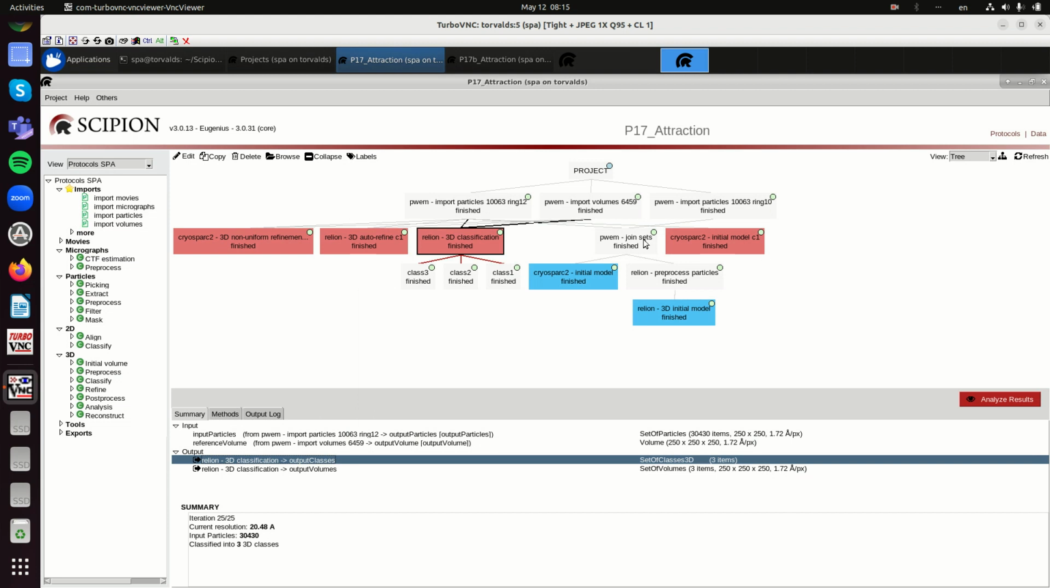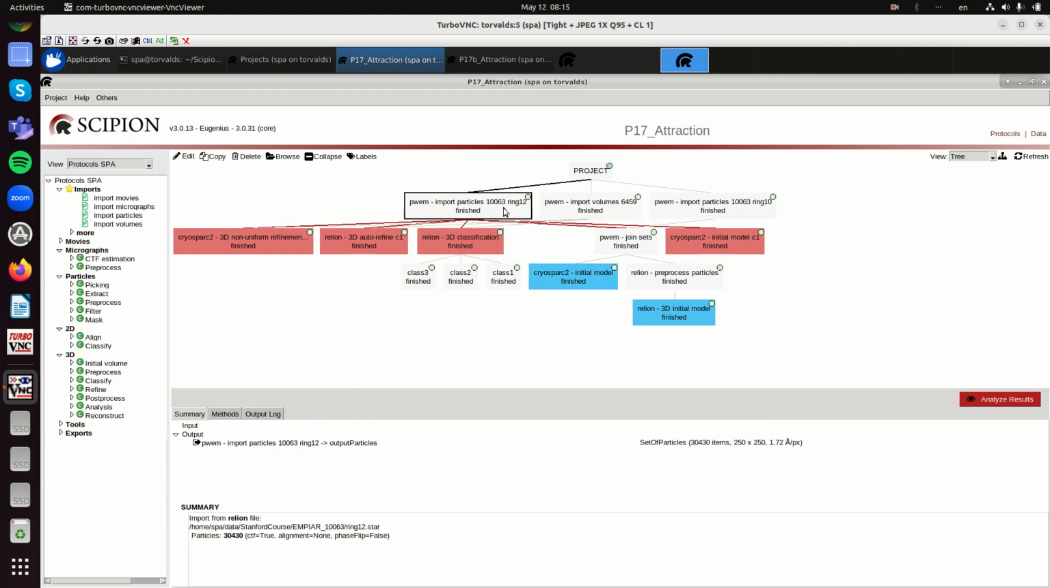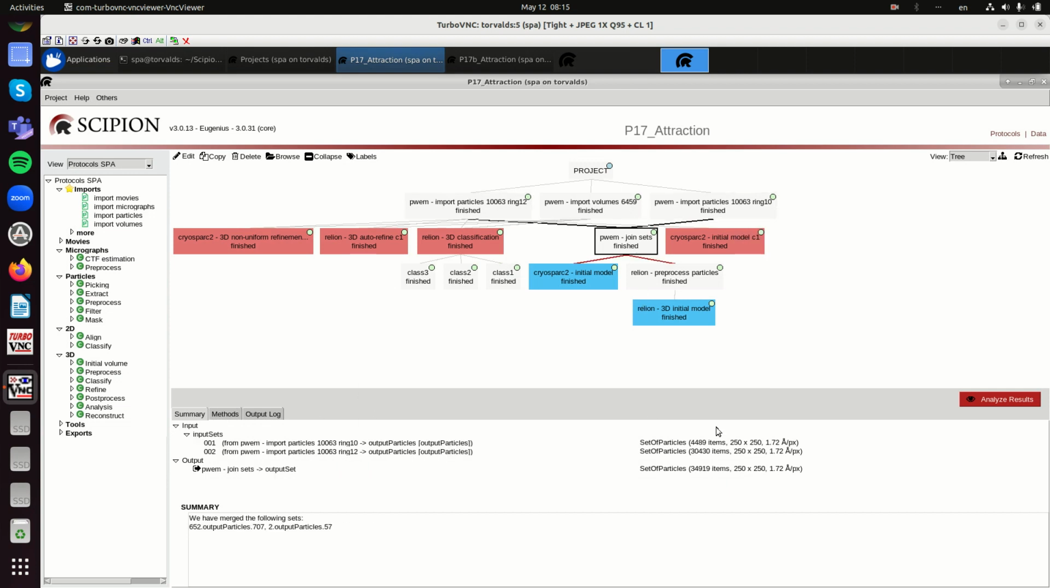Let's say that now we take the 12-fold ring with the particles from the 10-fold ring. We join the sets so that we have 5,000 particles that are 10-fold and 30,000 particles that are 12-fold, but we don't know that. You are at the beginning of your analysis, and then you run it.